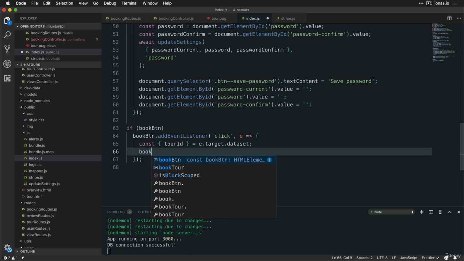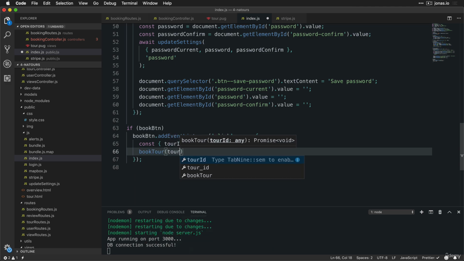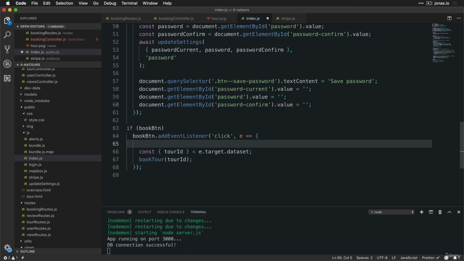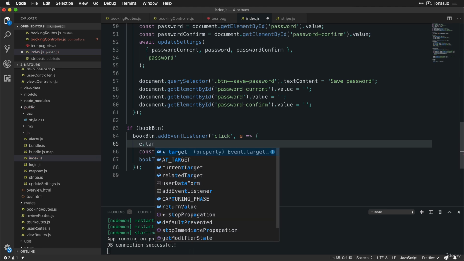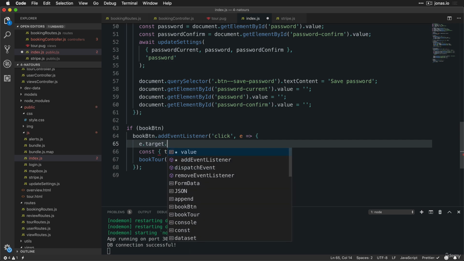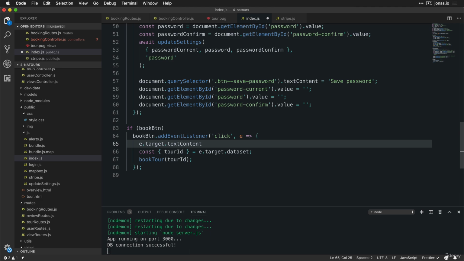And then we call book tour with that tour ID. And another nice thing that we can do here is to change the text of the button to something like processing. So let's do again e.target, so again, the element that was clicked. So that's the button. Dot text content, which we used before up here, to change the text in an element.